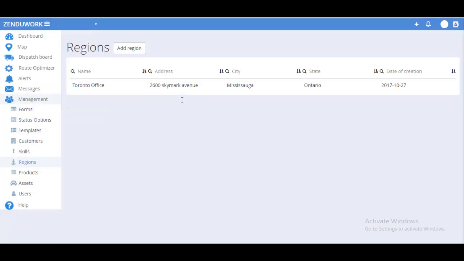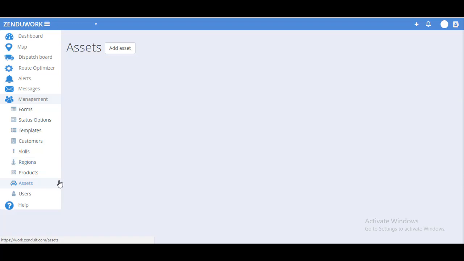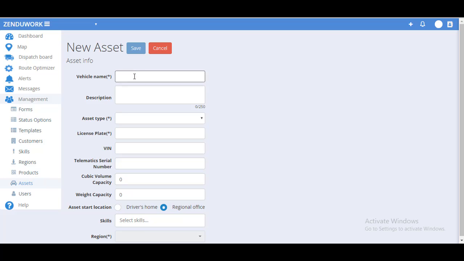What we'll do next is add an asset. An asset is basically a vehicle. Here I'll just enter in the vehicle name and asset type. So there's a car, small truck, and a heavy truck. There's three different icons, so you'll be able to distinguish between the three.